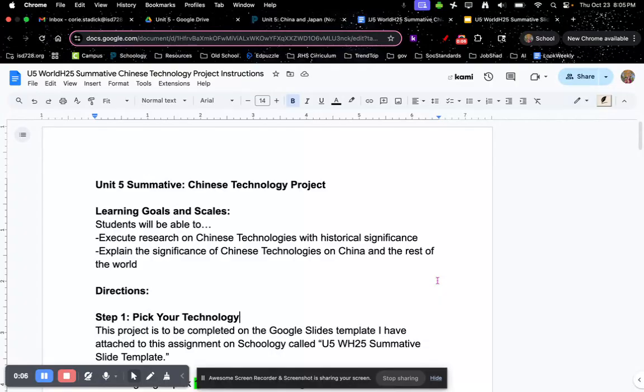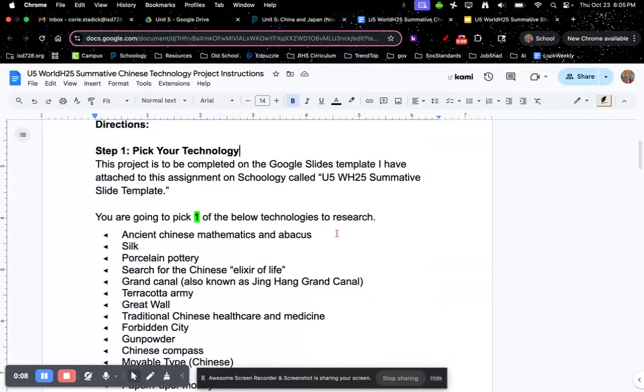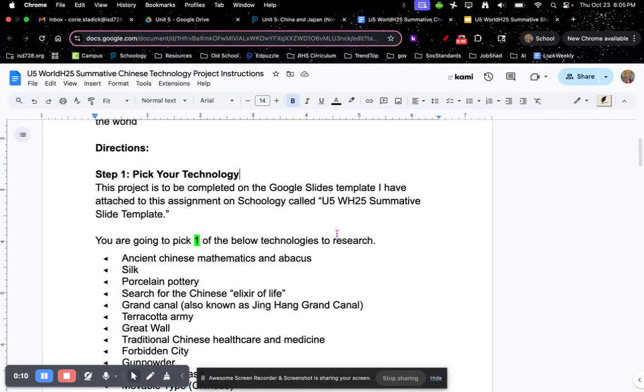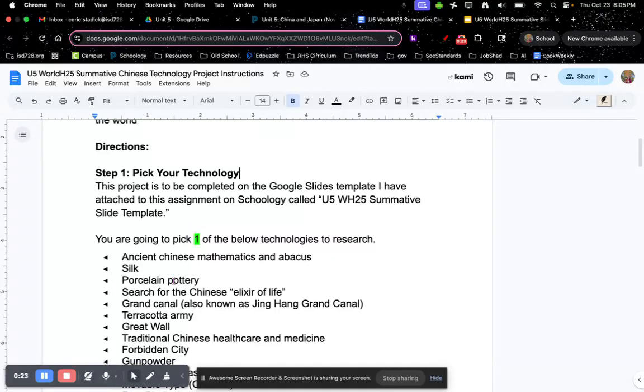So, this summative is the Chinese Technology Project. All right, so first step, you're going to pick your technology. This project is to be completed on a Google Slide Template. I have attached to this assignment on Schoology a file called U5-WH25 Summative Slide Template. You are going to pick one of the technologies from below.